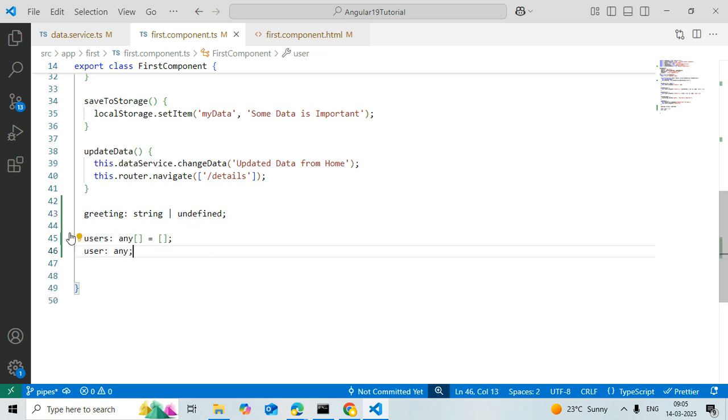So here what I did, I created two variables. One is users, which will store the list of users, and the other is user, for selecting a particular user from the list. Now you can see we don't have a user. For now, this list is empty.